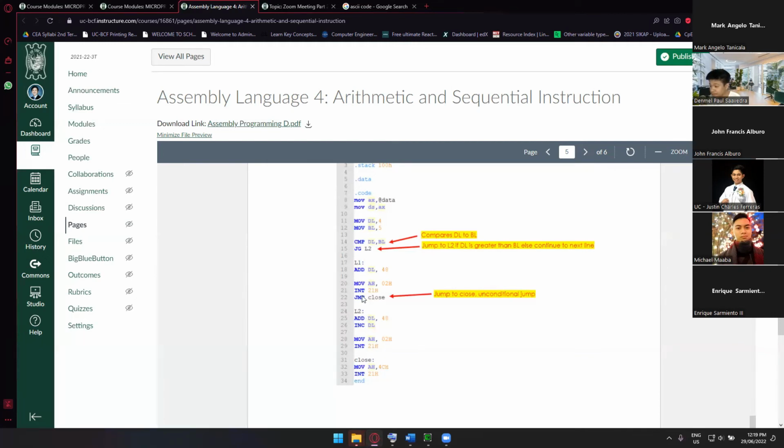But if it proceeded to the L2, then there's no need to use this jump anymore, because it will proceed as follows. Once it's done with line 29, it will now proceed to line 30. Then eventually it will execute this close label right here, this close line of code, and then of course the program will end.